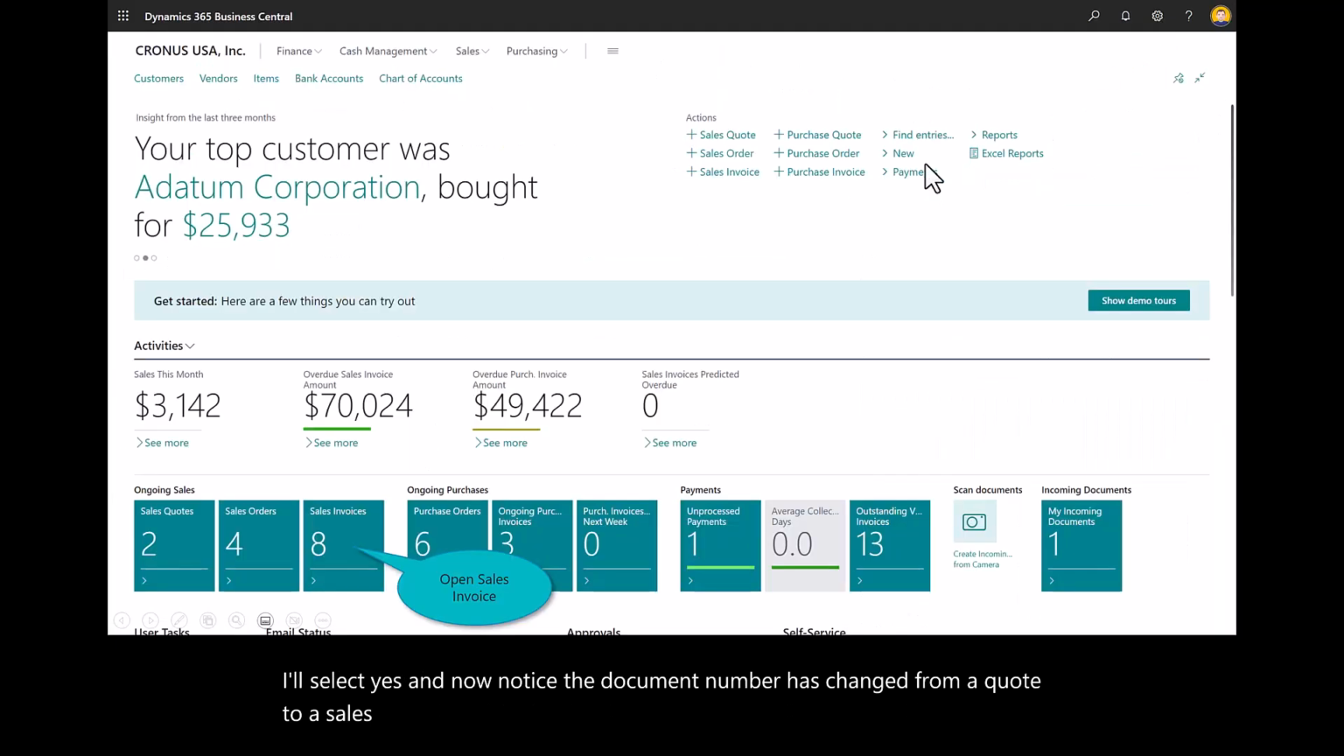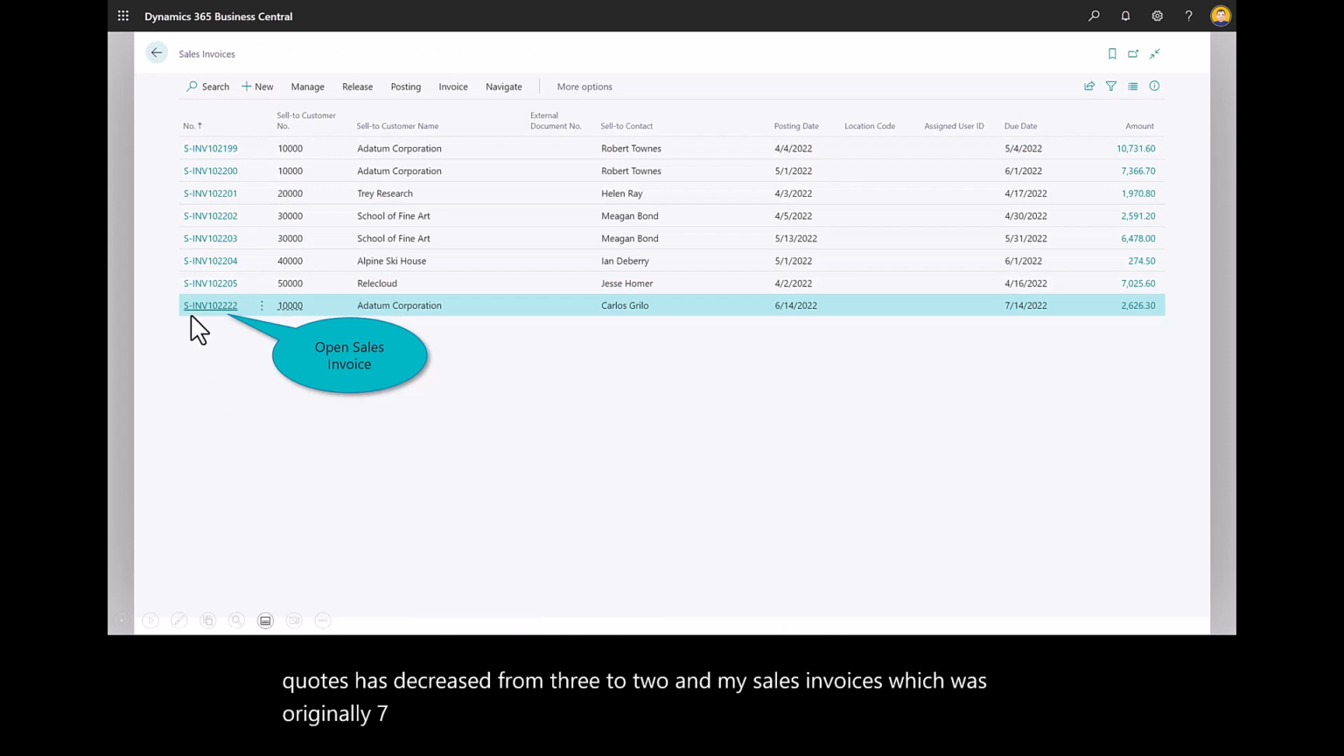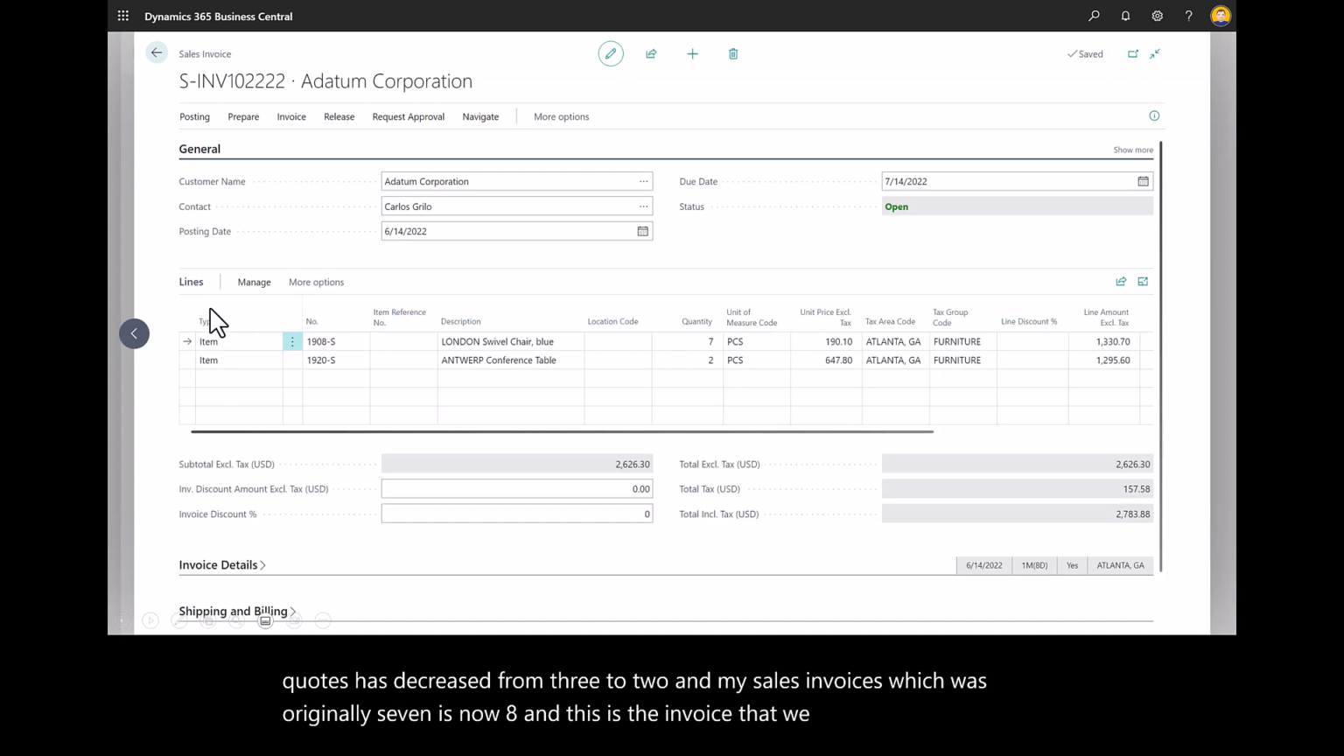Again, I'm going to minimize Outlook. Notice that my sales quotes has decreased from 3 to 2, and my sales invoices, which was originally 7, is now 8. And this is the invoice that we created directly within Outlook.